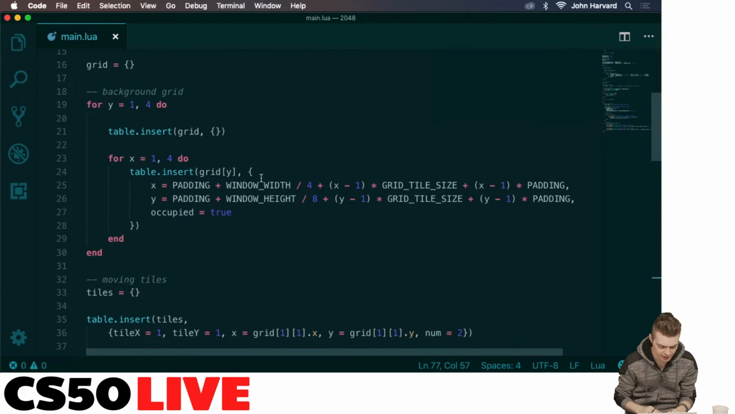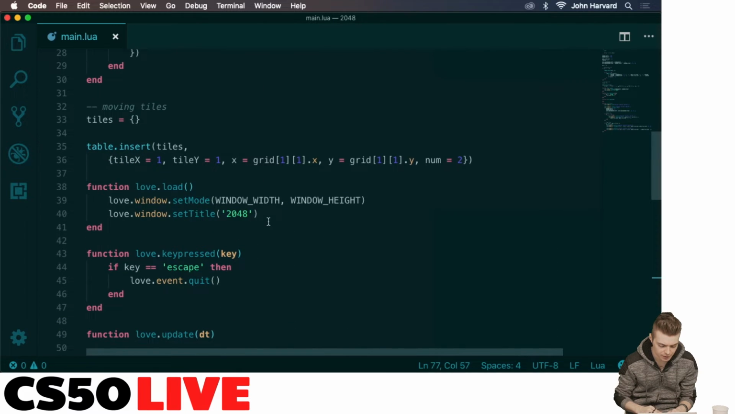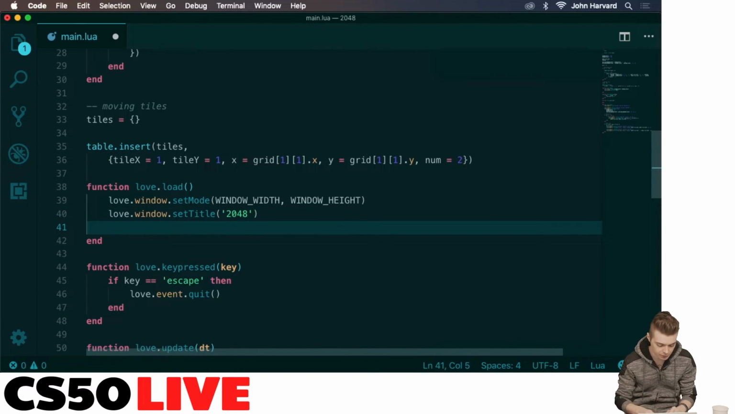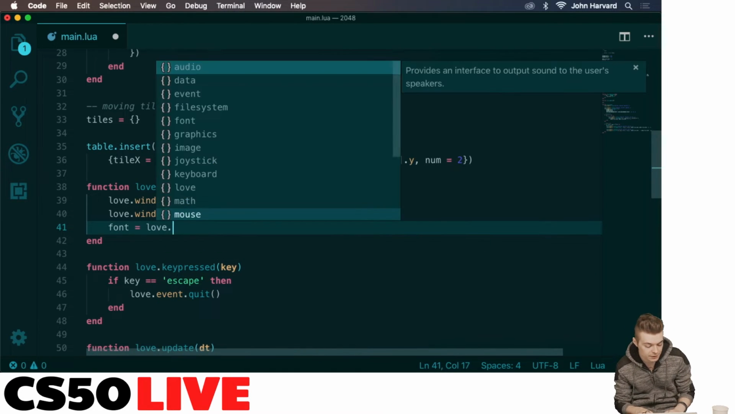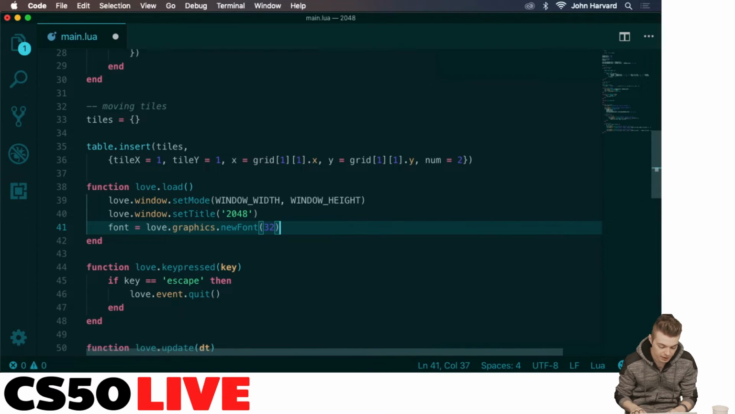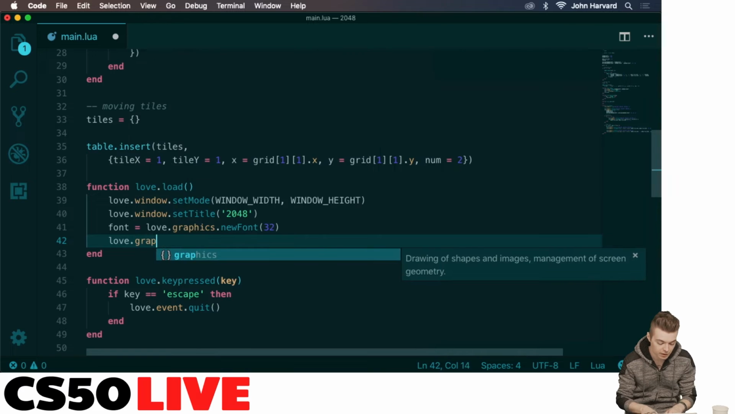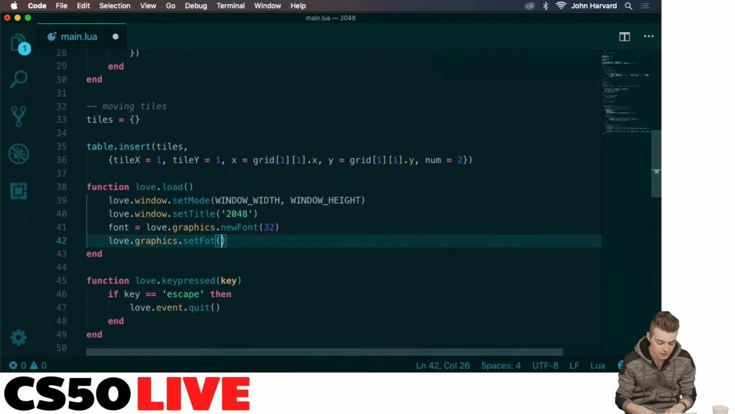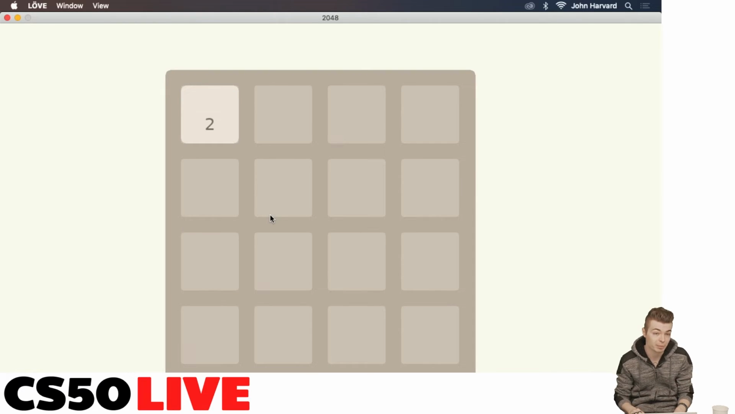Let's go ahead and do one other thing. I want to say font is equal to love.graphics.newFont, and I want this to be 32. And then I want to say love.graphics.setFont to font. Now what that should do is make the number bigger, which it did indeed do, which is nice.